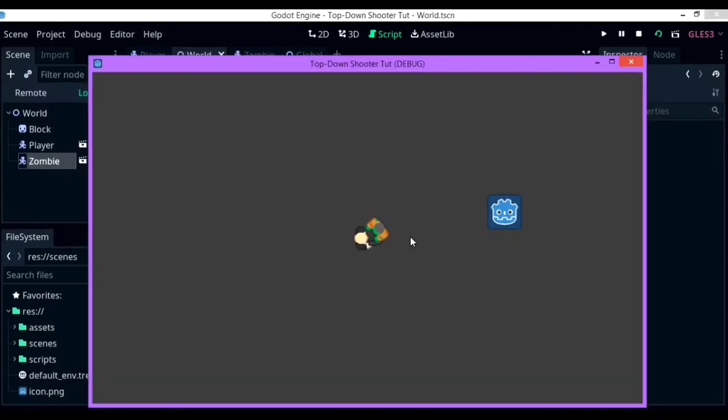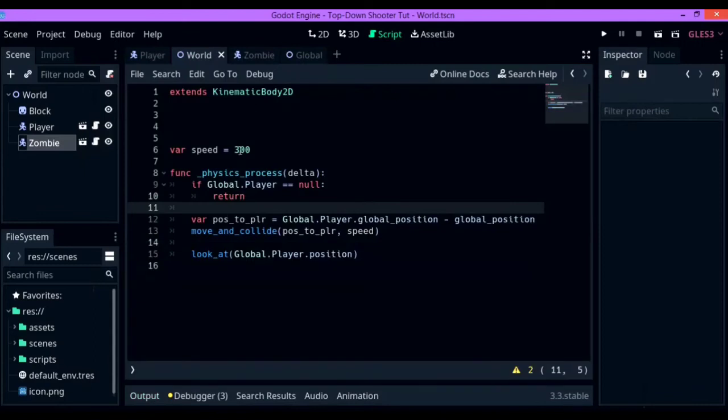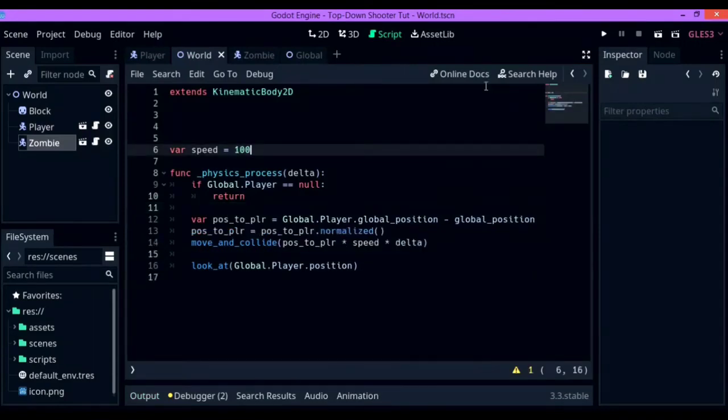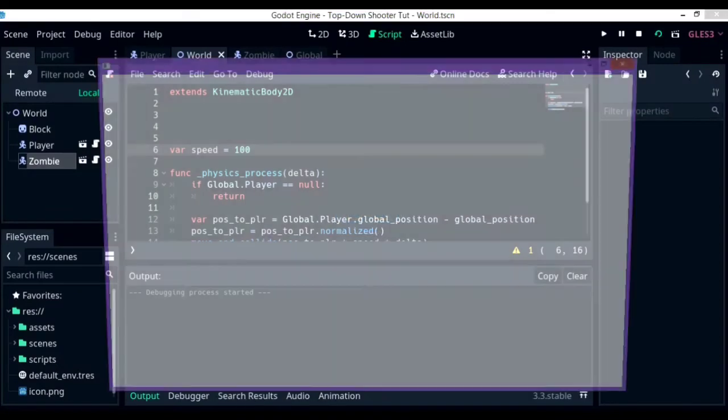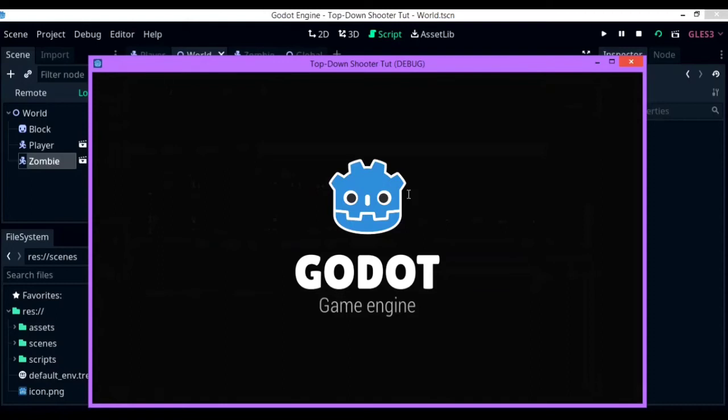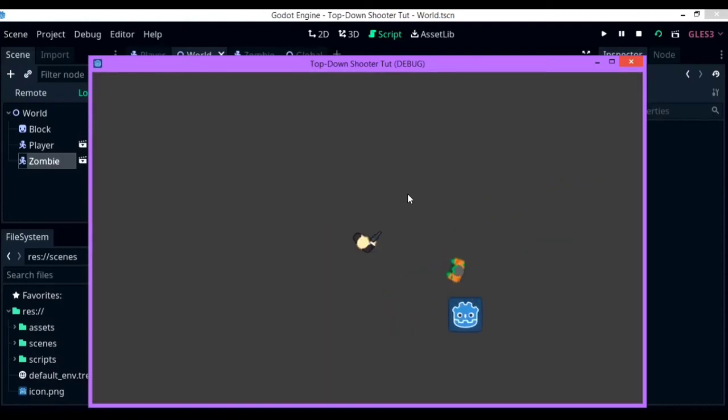And when you load in, you're going to see that the zombie character is practically sticking to the player character like glue. And this is because we have to write in two more additional lines of code, and that is pos_to_player = pos_to_player.normalized(). And below that, move_and_collide(pos_to_player * speed * delta). The delta is what makes all the difference in this line of code.